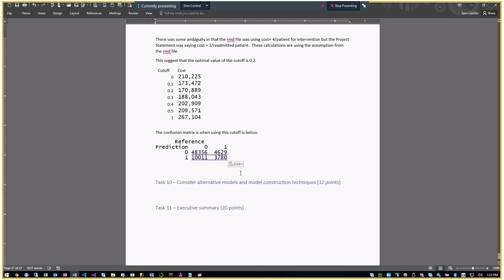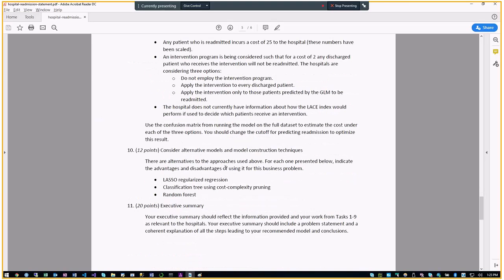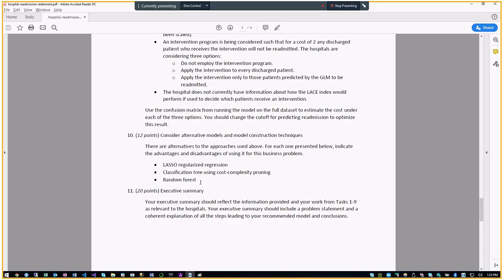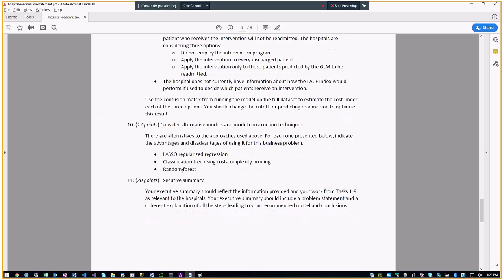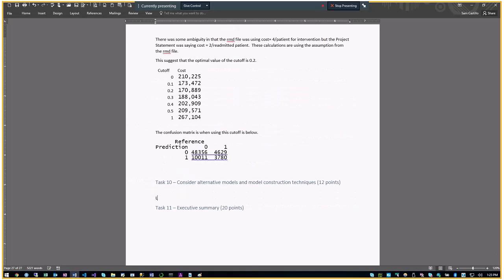Task 10, consider alternative models and model construction techniques. I'm going to give you specific models to look at. So they want lasso, classification tree, and a random forest. So I want advantages or disadvantages.